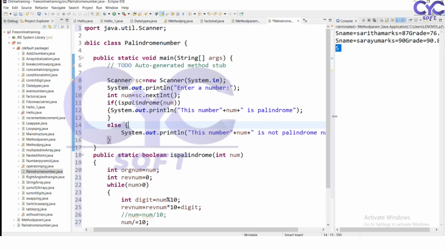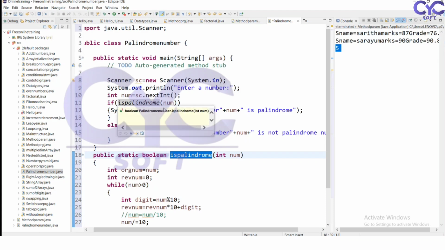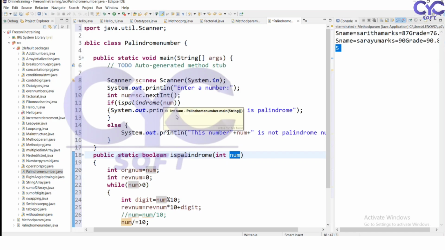So one doubt we will get: where do I call this one? So I have created an isPalindrome method where I have called this one. I have created it as a static method. So here I have called it. See, whenever I'm highlighting, it is highlighting here. So I'm checking with my number. Whatever number I have given, based on that number, it is checking. So I will run this one.